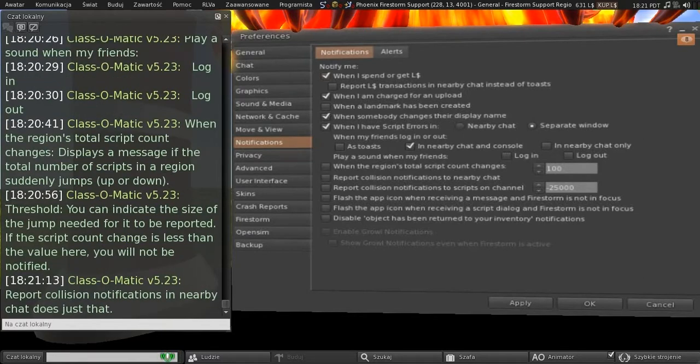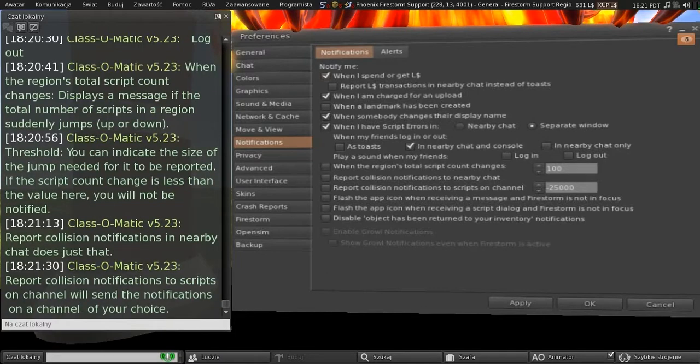Report collision notifications in nearby chat does just that. You wind up bumping something or something bumps you, it'll show you in nearby chat who it was or what it was. Then we have report collision notifications to scripts on channel, and this will send the notifications of a collision on the channel of your choice.